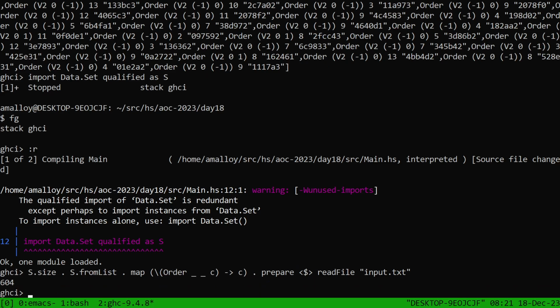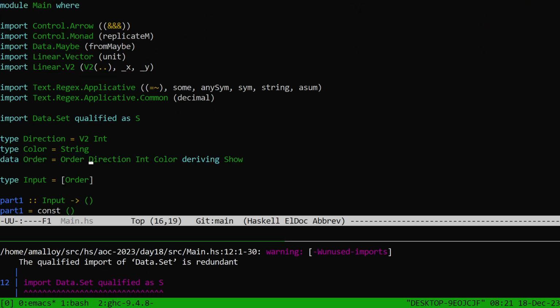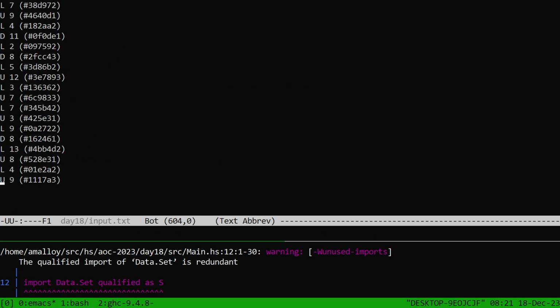There are 604 unique colors, huh? And isn't that about what we said, how many lines there were? Yeah, there are 604 lines. So every color is unique. That's interesting. That was how it looked when I looked at the input as well, right? They were all unique, but a couple of them were weirdly close together. Okay, well, good to know, I guess.